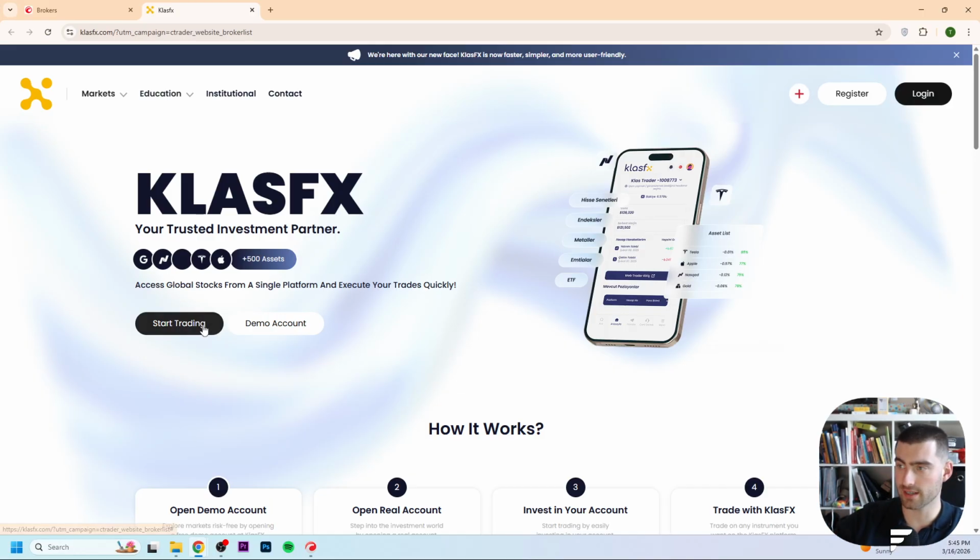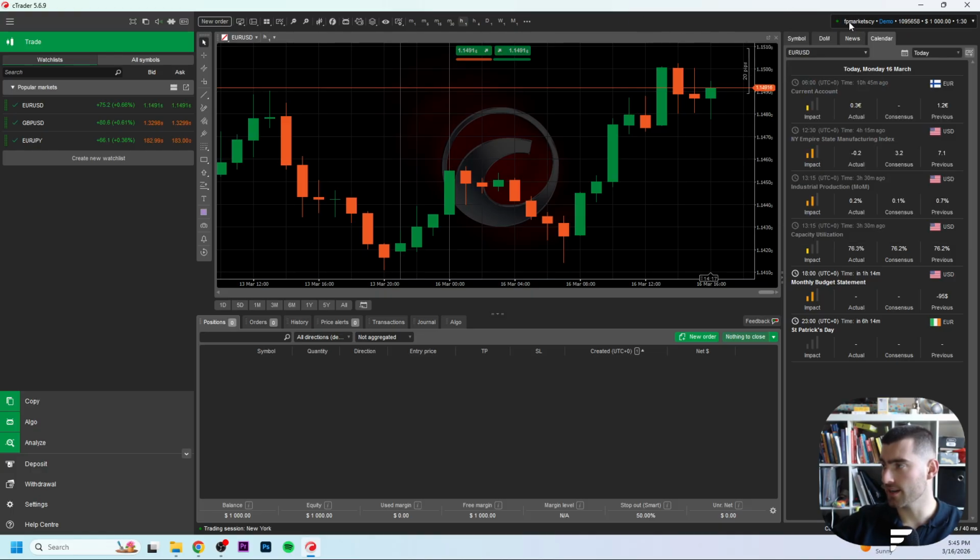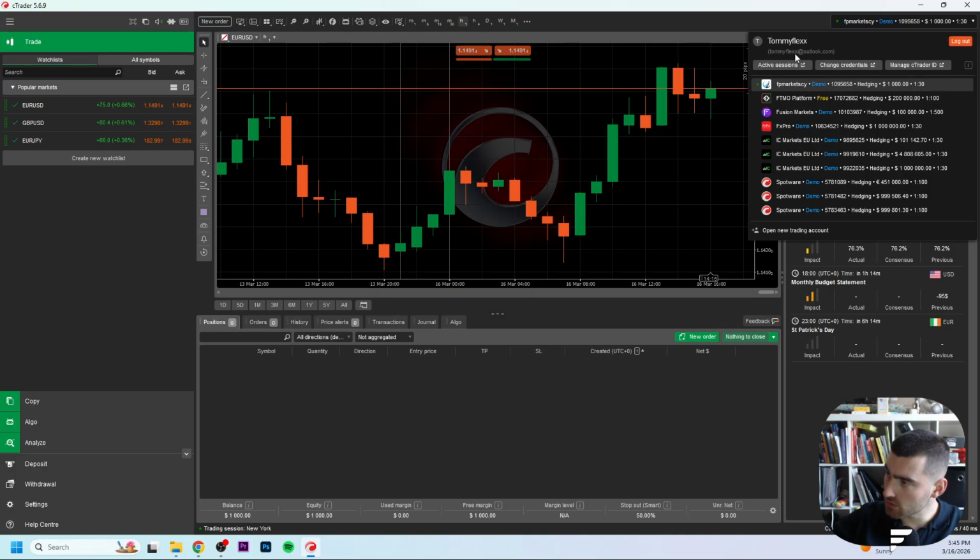You can do this right here at start trading, or you can do this right here at a demo account. You can decide for yourself what you want to do. And then when you're creating that account, you need to use exactly the same email address that you are using right here in cTrader. So when we go right here to cTrader, click right in the top, and then you need to use this email address that is standing right here.